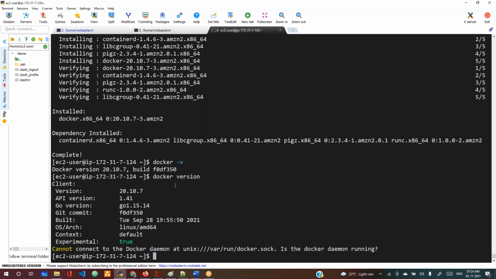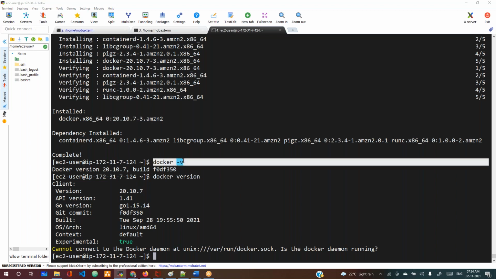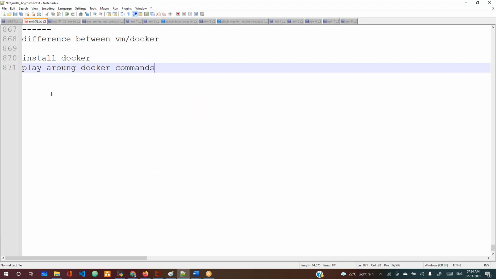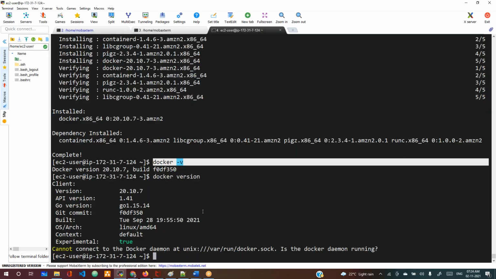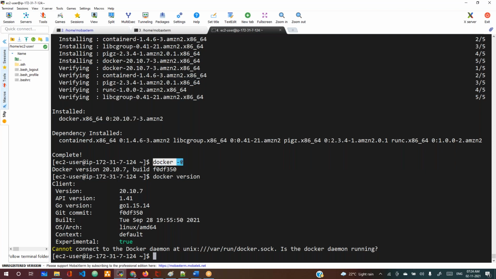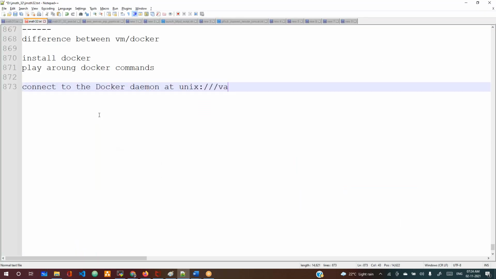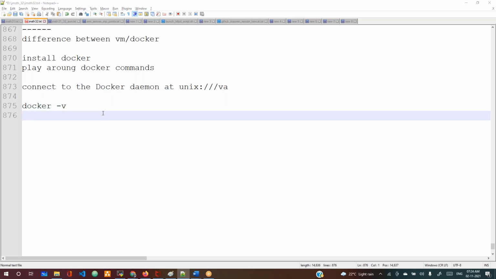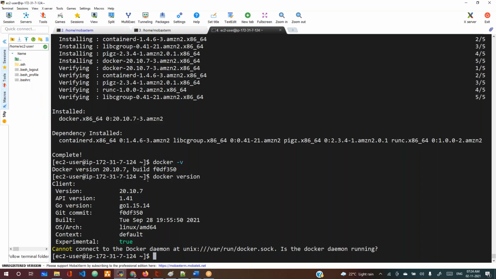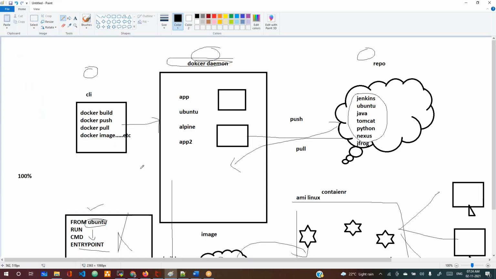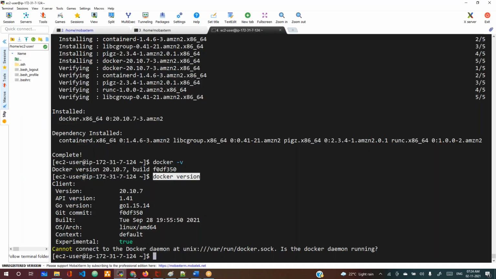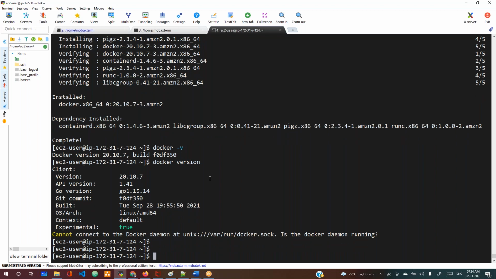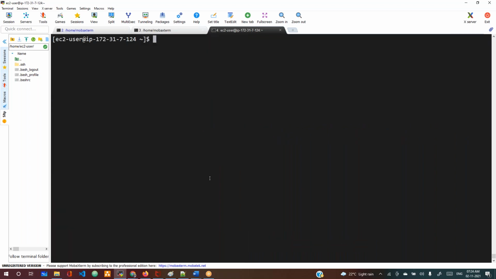This is the one: docker -v, to check whether Docker is installed or not. Let me run all these commands here: docker -v, docker version. Tell me guys, how to check whether the Docker daemon is running or not? How to check the service status?